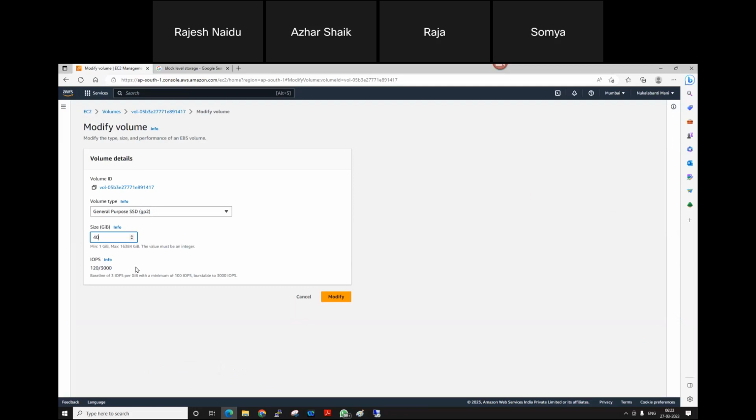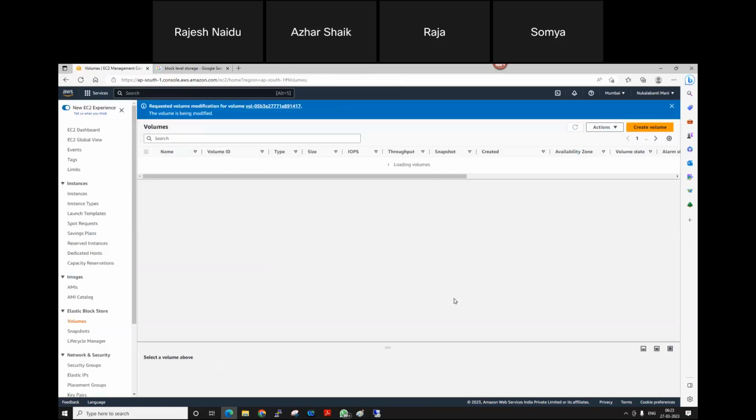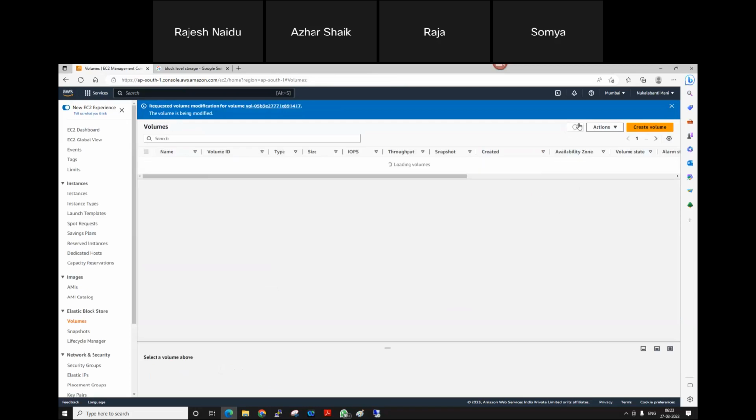16,384 GB we can create in a single volume. Click modify, and confirm once again. See, this is in progress. Once it is successfully completed, you can go to the server and check whether it has increased or not.